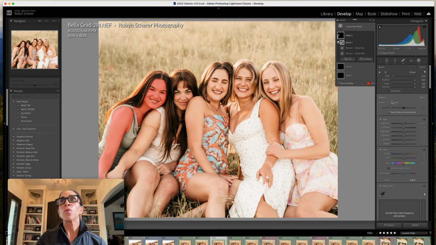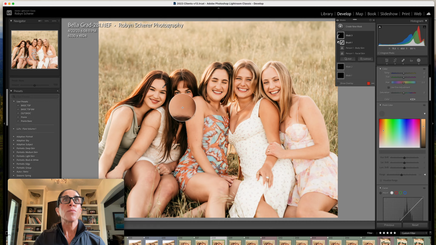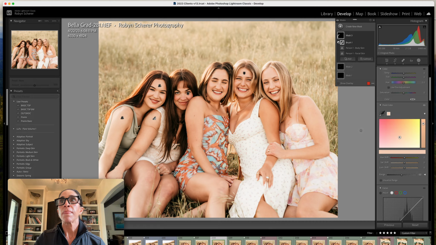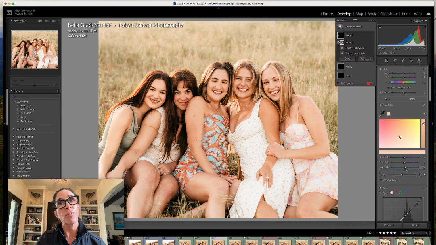So now we're going to go in to the point color. We're going to grab the clicker, the pointer, the eyedropper, bring it over here and click her skin. Here's where her skin is metering now. Let's say we want to warm it up a little. We can now move this illumination to the right, make it a little bit brighter.